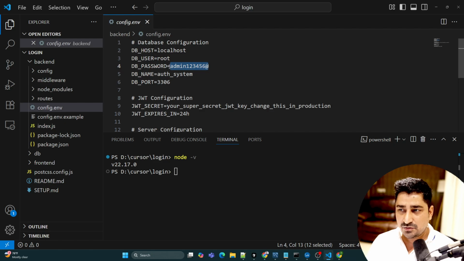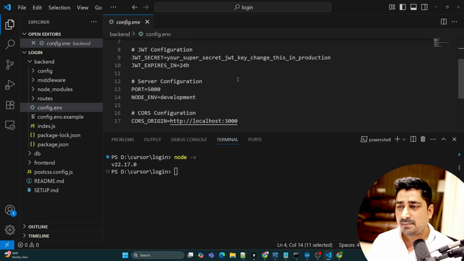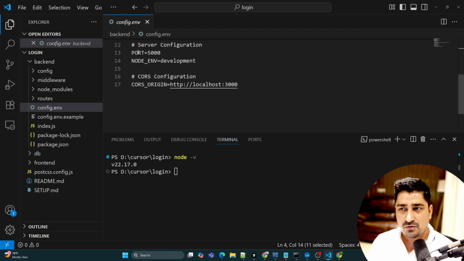So admin123450 @. Try to change this password. If you are using a different user, try to change the user. Localhost is going to be the same, and this port number is going to be the same. So try to change this password that is available inside the backend, because my backend services is connecting with my SQL system. Apart from that, you don't have to change anything.